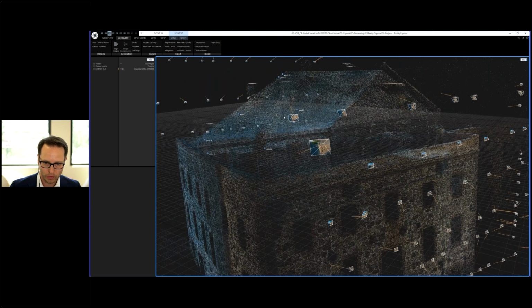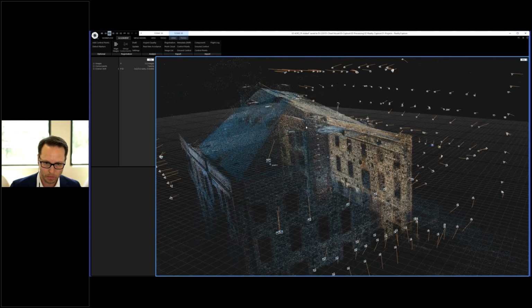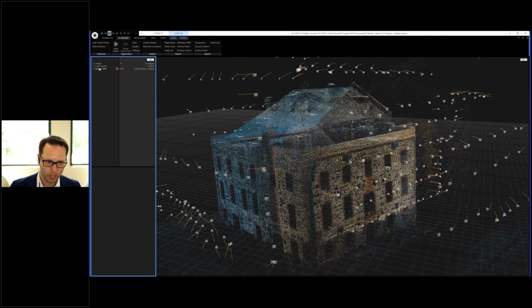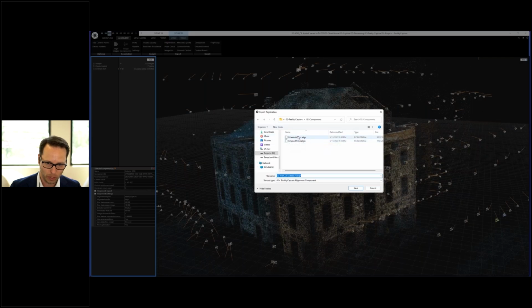Once you have this valid registration between images, you're going to save it. You select the registration in here, and then you export your registration. We already have one exported. The only thing it does is store all of that information, the image information and the alignment information. And that's pretty much it. You can use this as your sub registration or subcomponent in tying everything together.